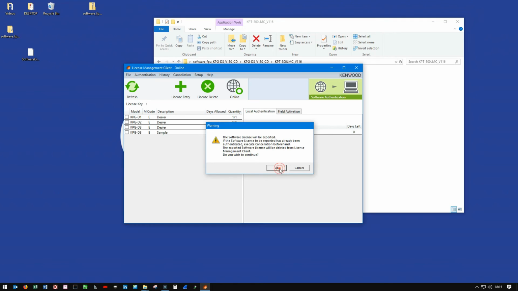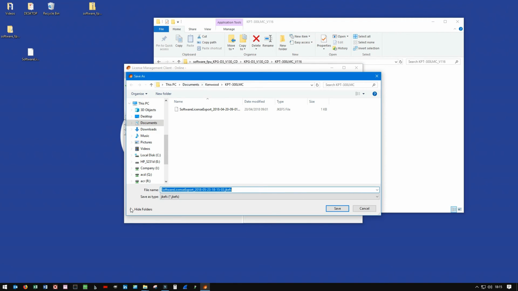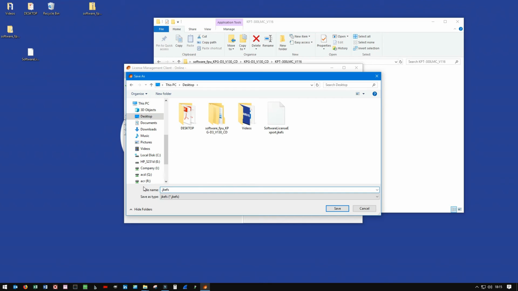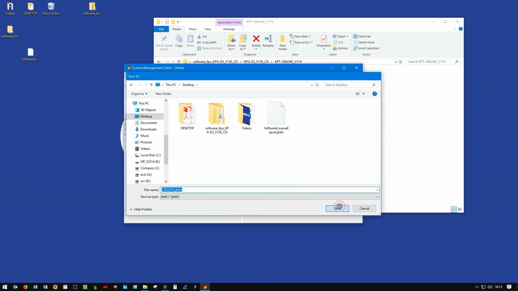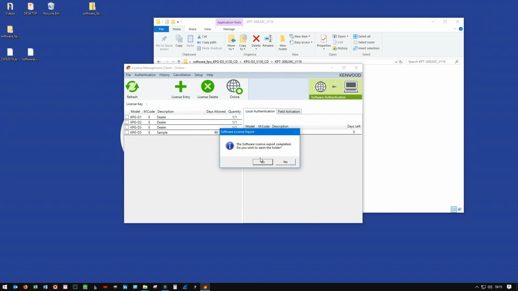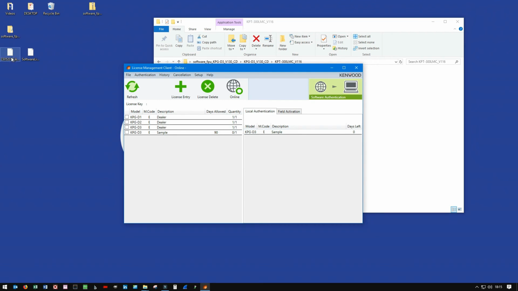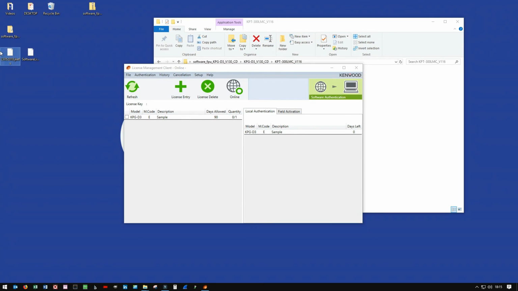So clicking OK. Now it gives you the option of how you'd like to save it. So I'm going to throw it onto my desktop. I'm going to rename it today's date, 2015. And I'm going to save that. It then gives you the option, do you want to open that folder? There's no need in this instance, so I'm going to click no. And as you may have seen, it just popped up on my desktop because that's where I requested to save it.